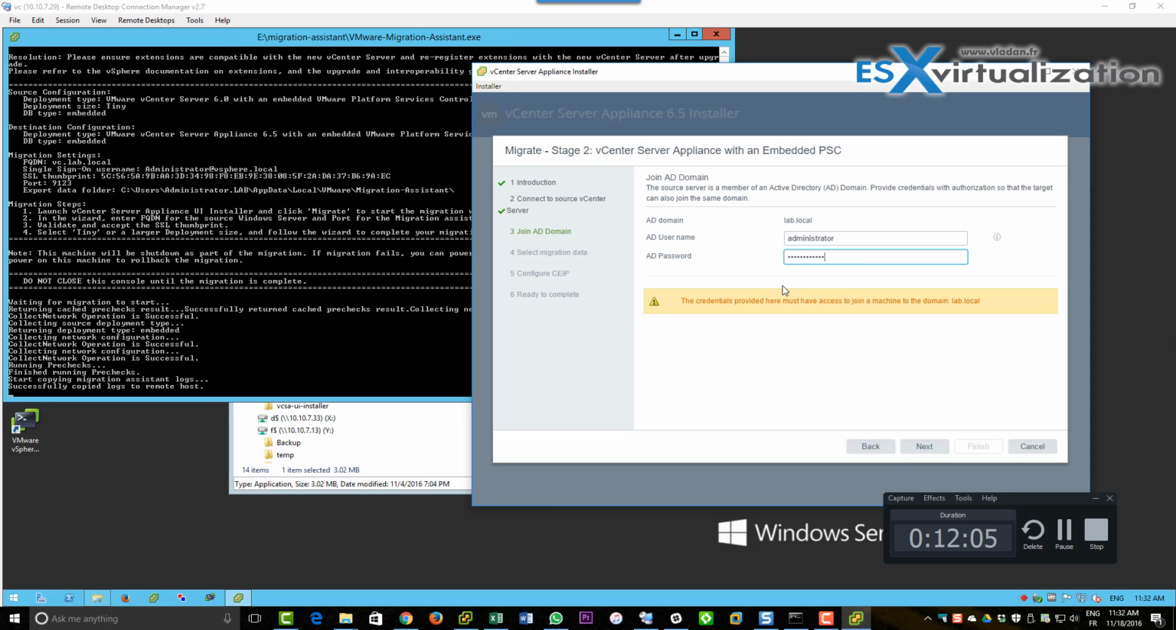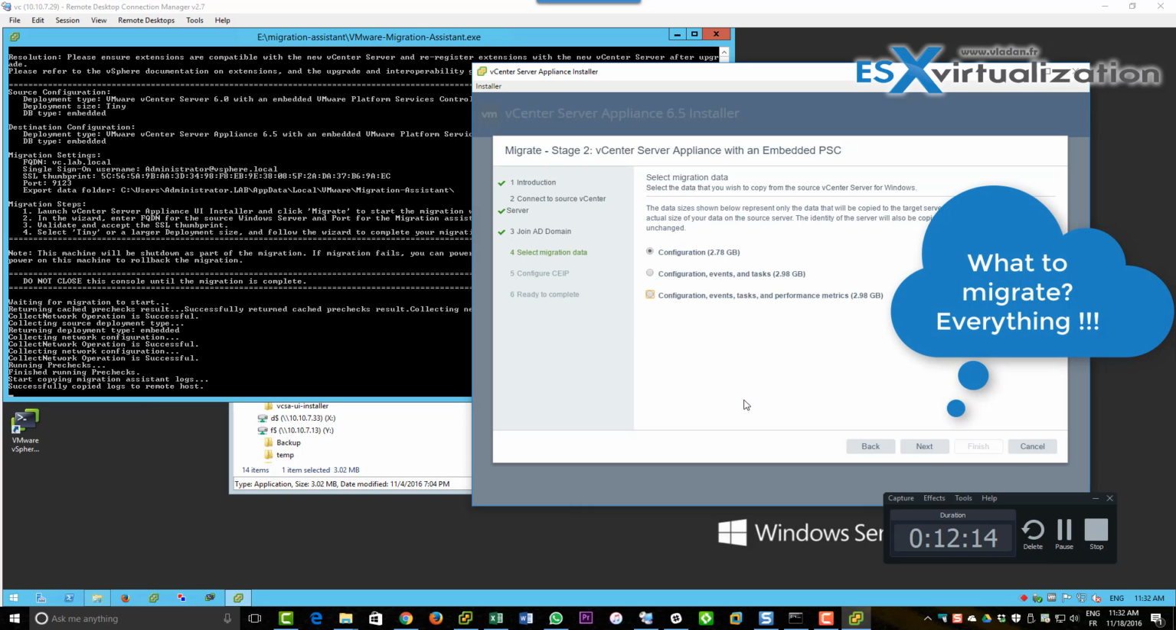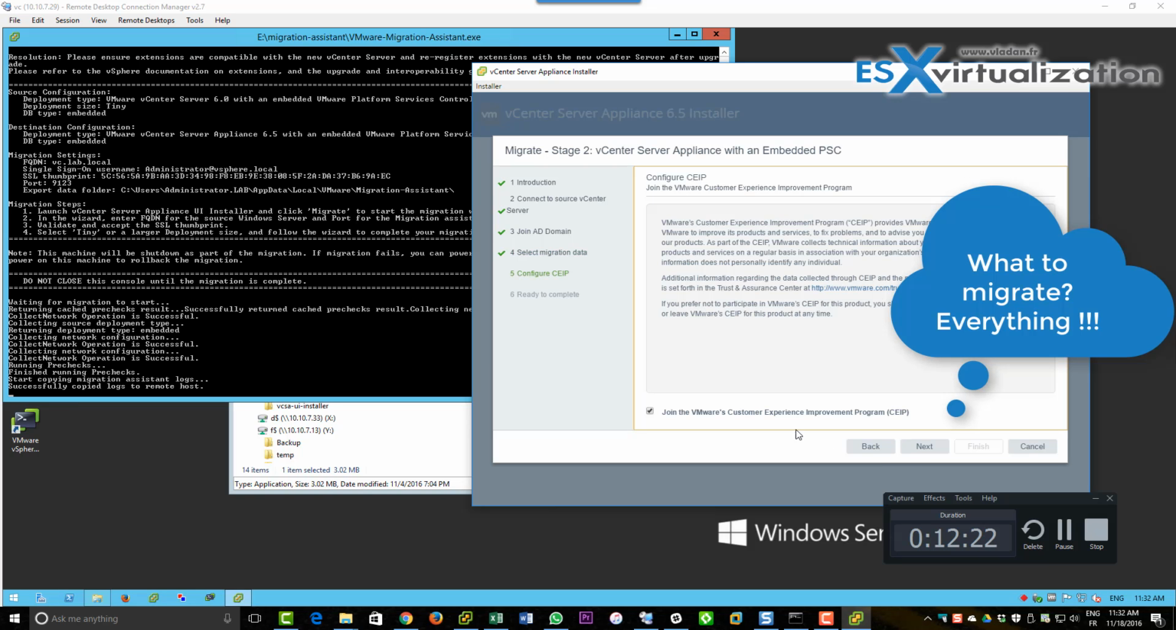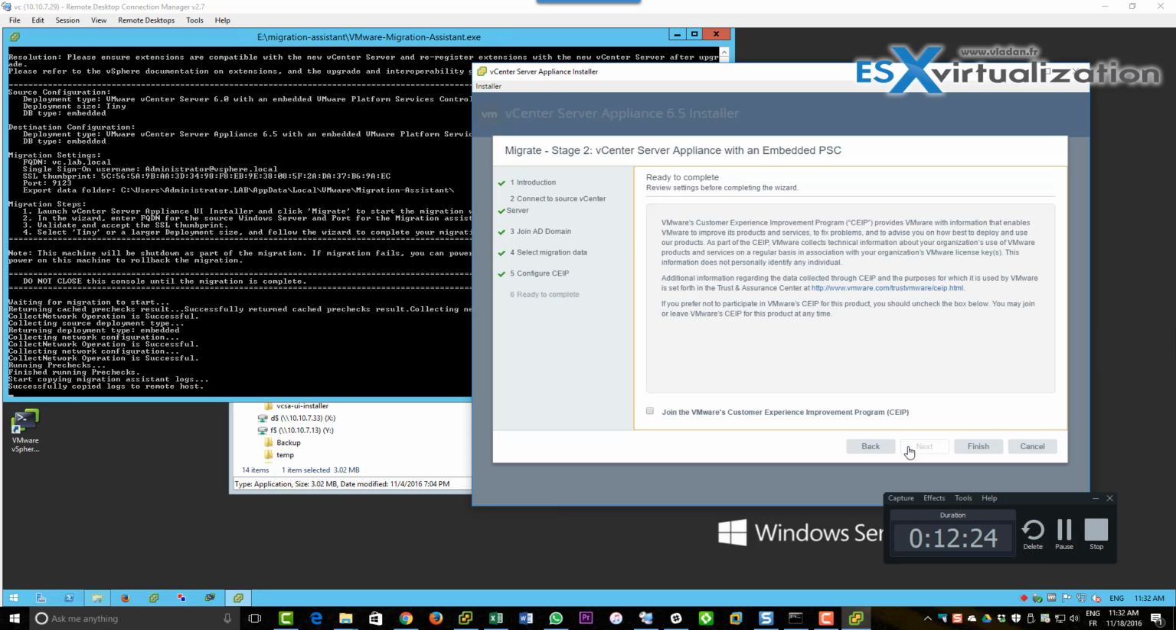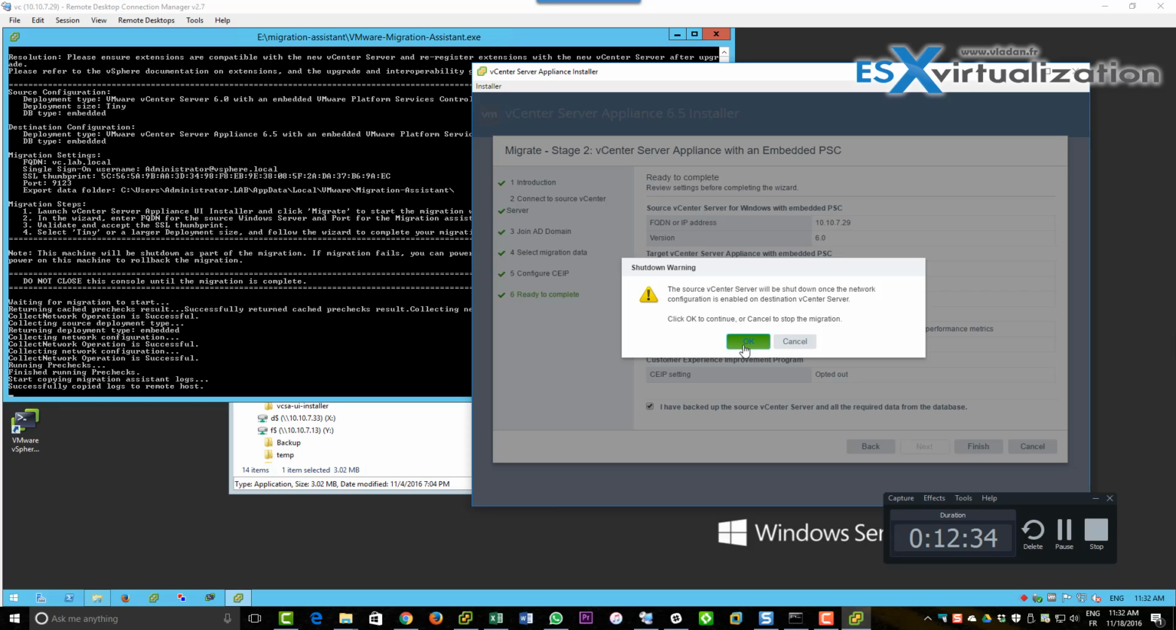Here we are entering our Active Directory password. And what to migrate? Well, you can just migrate the configuration, or configuration, events and tasks, or everything. And do you have a backup? Yes, I do have a backup. Finish.